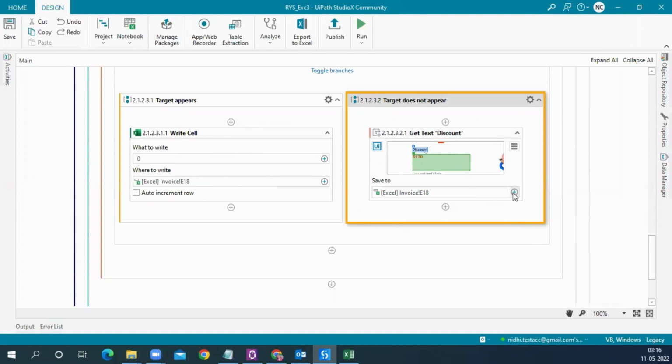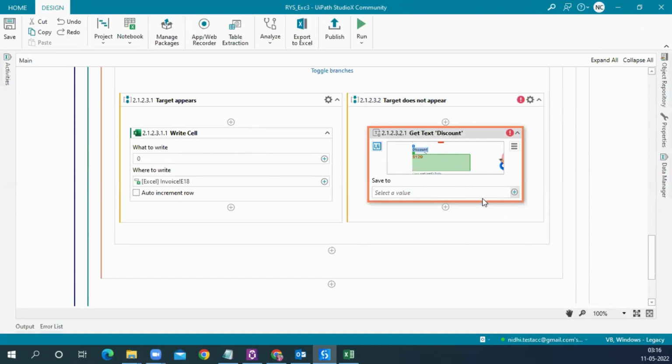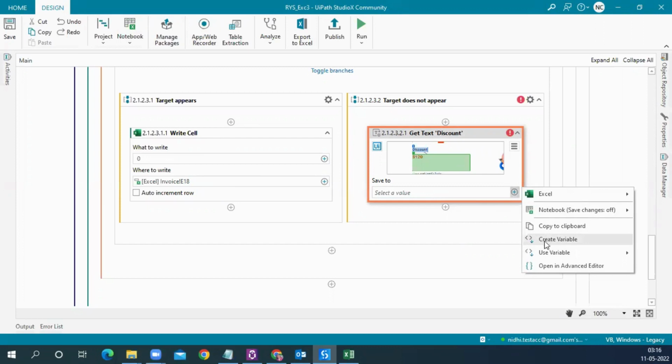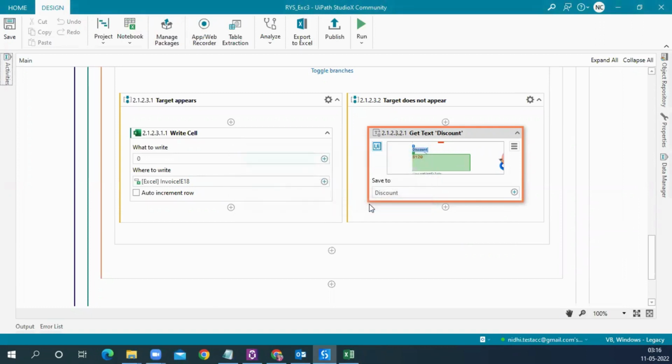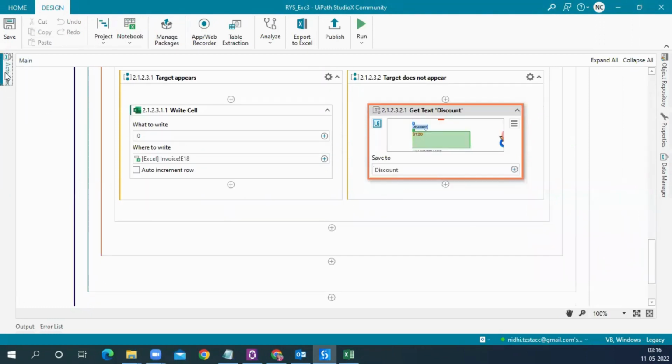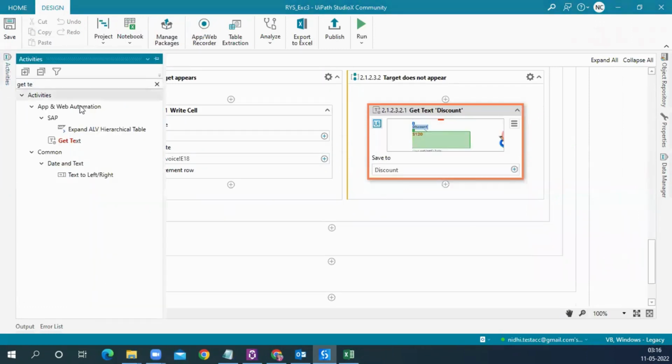Maybe I can show you right now. Let me clear the value. Now you can see create variable option, right? So if I click on create variable and say this is the discount and press OK. Now I got this value in a variable called discount. The next activity that I will have to now use is the right cell.